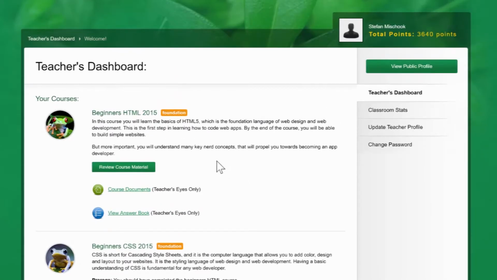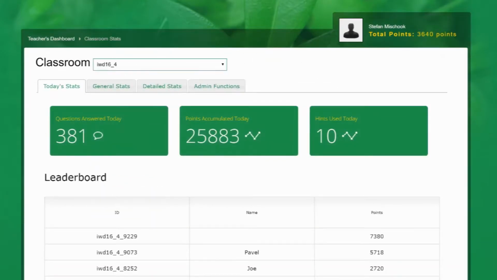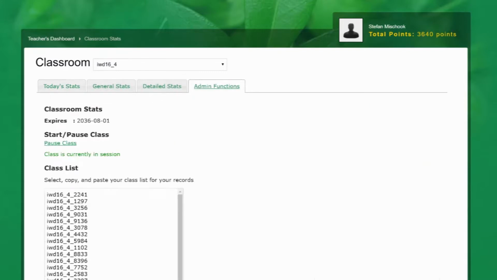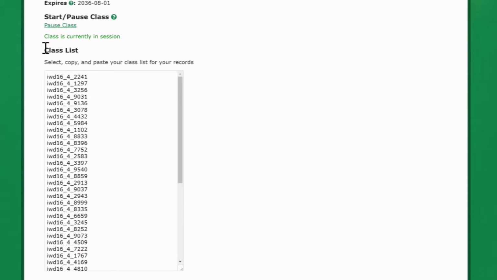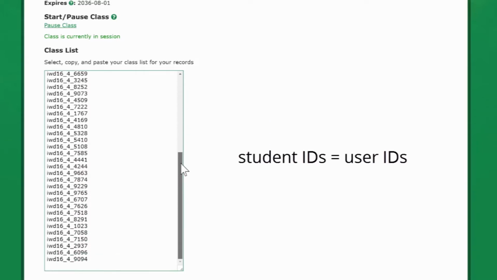What you want to do next is you want to go to Classroom Statistics and select whatever classroom you want to get your student passwords and IDs for. So you may only have one classroom, so you won't have to select anything. But if you do, you select whatever classroom you want. And once you select that classroom, you hit the Admin Functions tab. In the Admin Functions tab, you'll see the class list. And here is a list of all the user IDs, student IDs for this classroom.